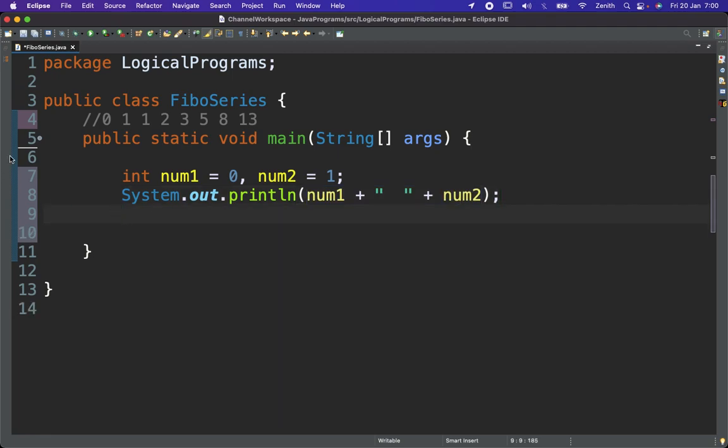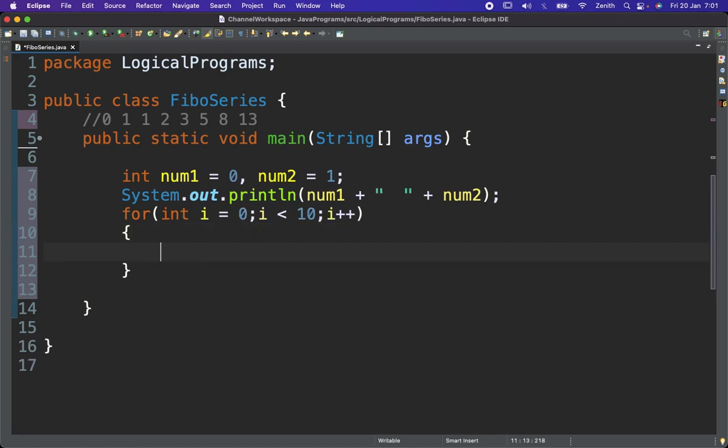Now let's think about the remaining numbers. This is done. For example, I need to print the series up to some count. For that I will need a for loop. I will start my for loop from 0, so i equals 0. Then we need to decide the number of iterations, so let's say we go up to 10: i less than or equal to 10, then i plus plus. Okay, so this is the for loop, and now we need to apply the actual logic.